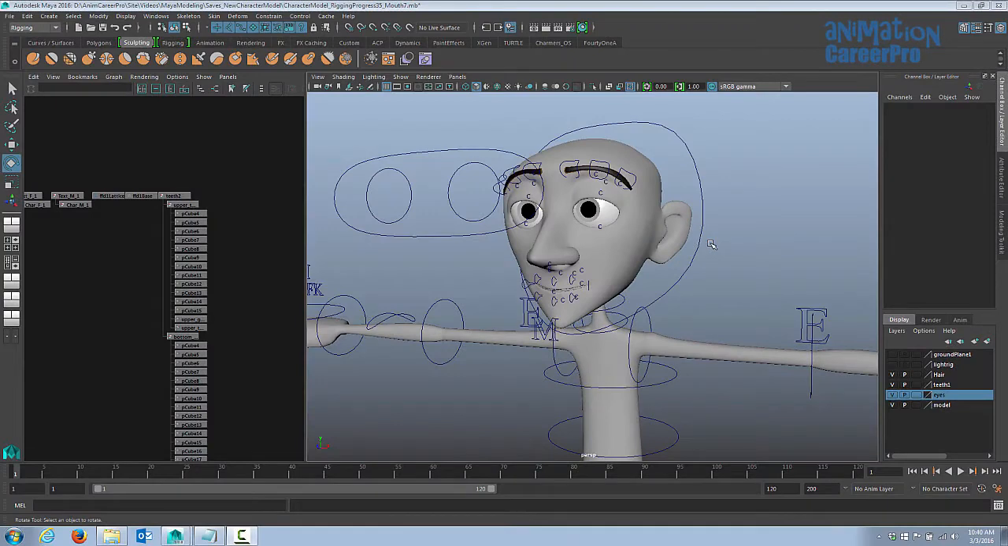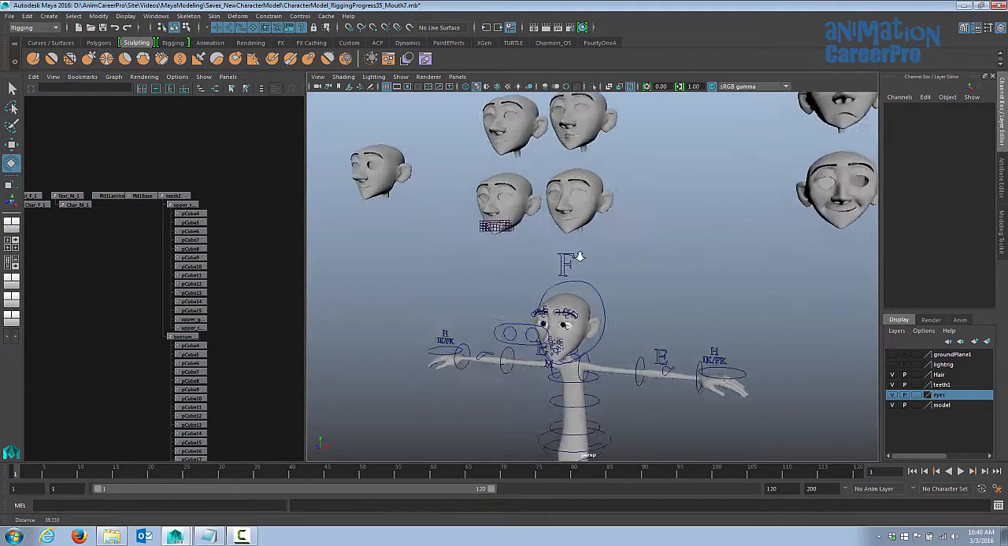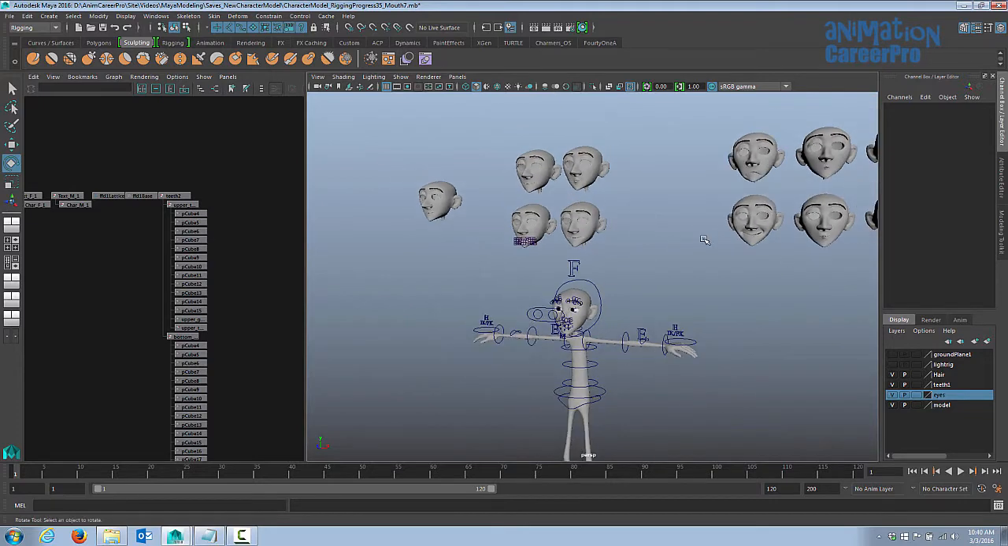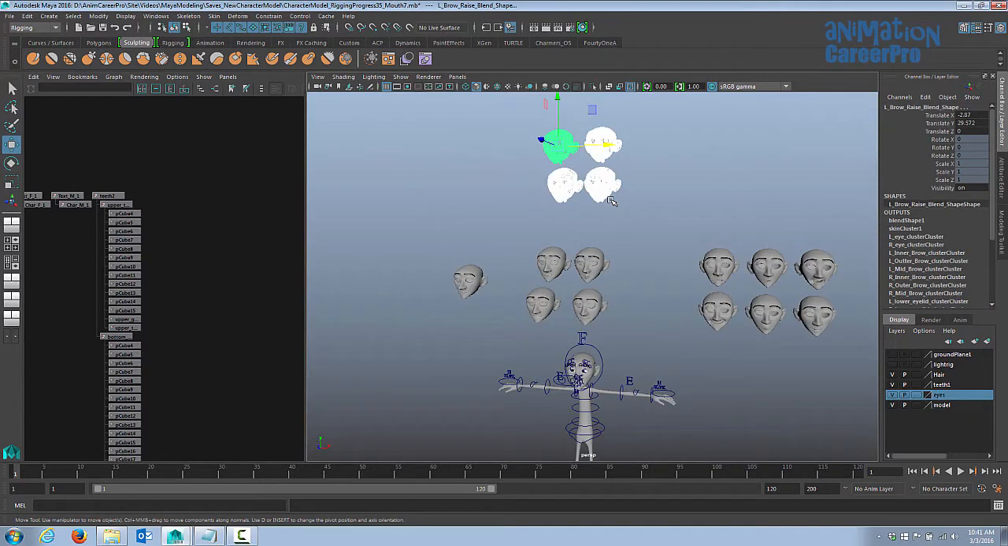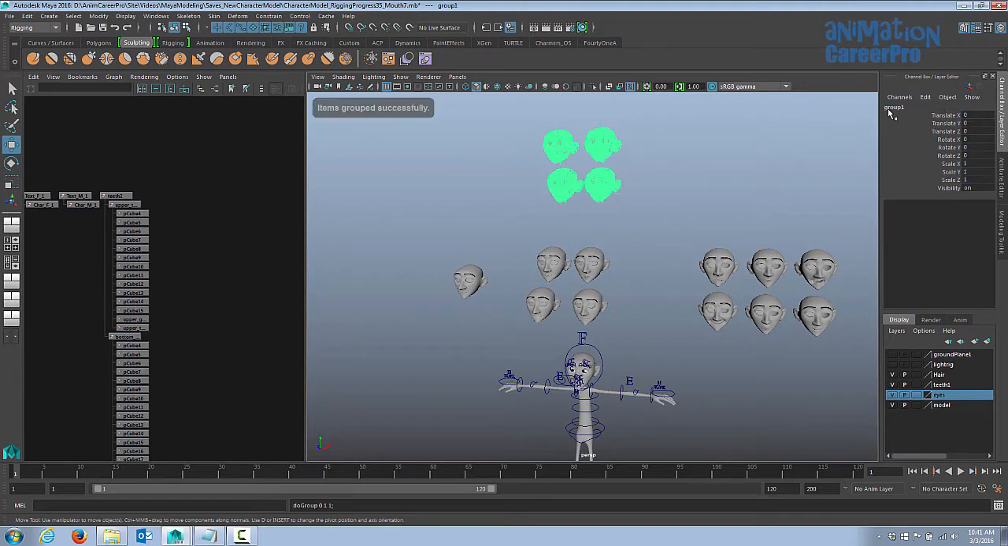Hey, so in this class we're going to finalize our rig and just tidy up a couple of odds and ends. The first thing we'll do is group and hide all of these blend shapes. Let's select all the brow blend shapes, Control G on the keyboard to group them together, and we'll rename this brow blend shapes. While I have the group selected, I'm going to hold down Control and press H on my keyboard. Control H just turns off visibility.